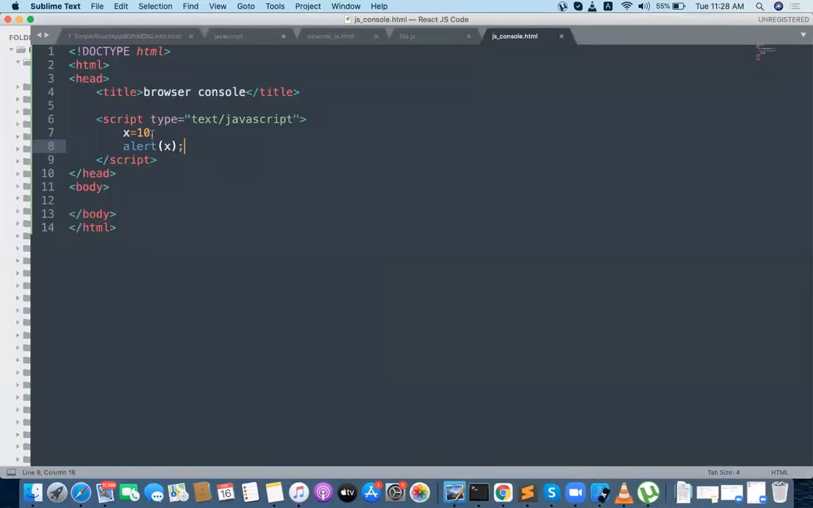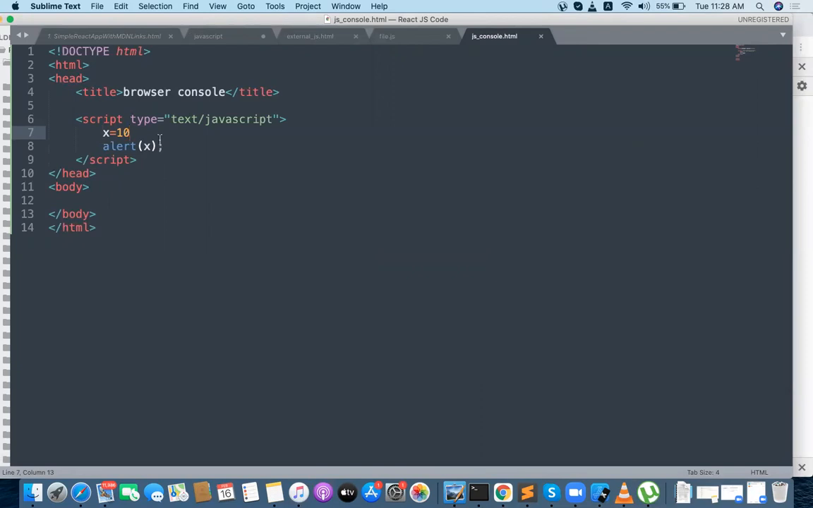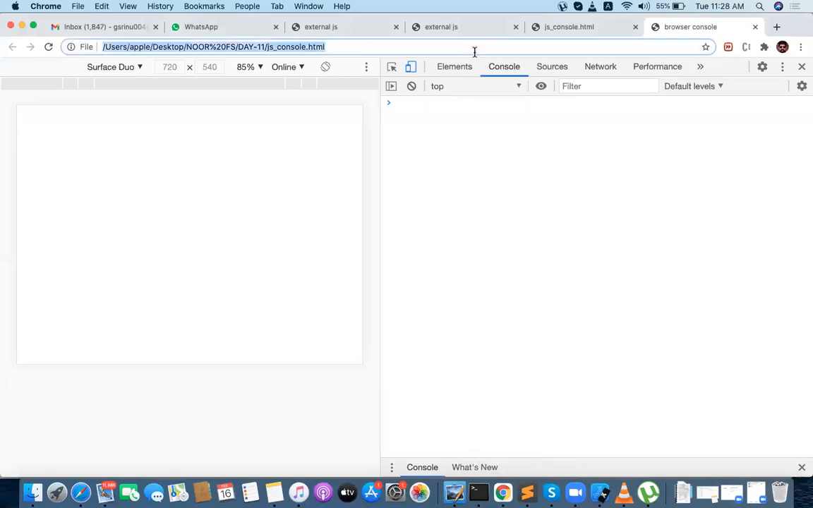So we don't have any issue with the script. We don't have any issue with the script, right? So x equal to 10. Inside the script, x equal to 10 we are placing, and alert something like that. Okay, I want to do something like console.log x. Now execute the same, browser output.